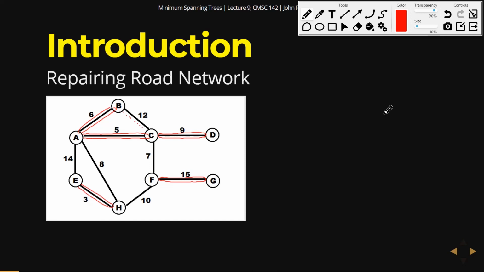So after that, maybe we could also repair the CF road so that it would link up A, B, C, D with F and G. So now, A, B, C, D, F, G are already connected. However, the two towns here, E and H, are still isolated from the rest, right? Because there is no road that connects E and H to the rest of the towns, assuming that all of them are still broken.